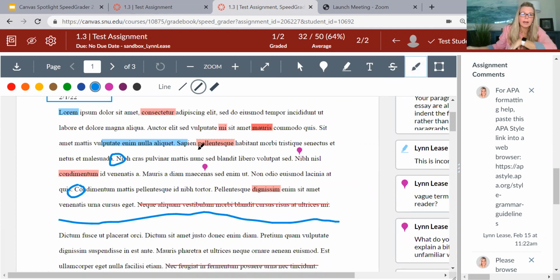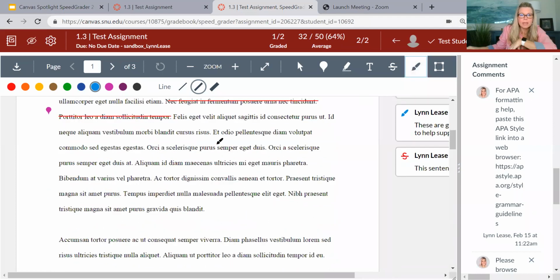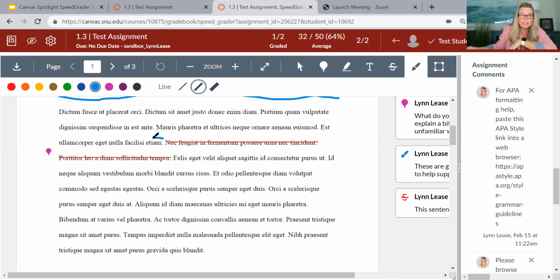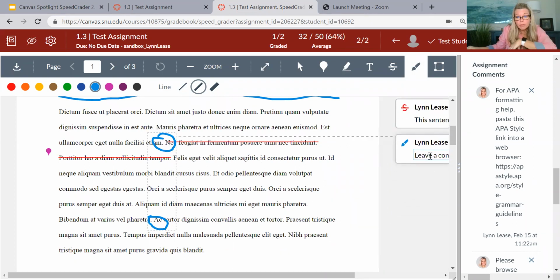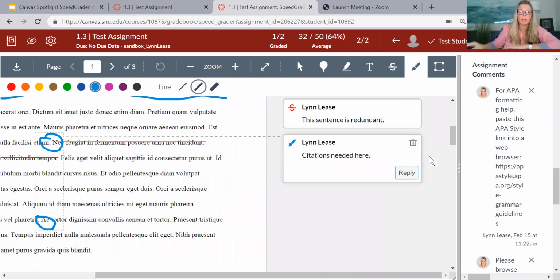And then drawing, once I select this drawing icon, and this is pretty cool. So let's say I'm in this paragraph here, and there needed to be a citation here, and there needed to be a citation here. These circles are actually connected, and I can make one comment for both of those circles. And then once a student comes in and selects that particular comment, they can see all the places that I circled within that paragraph.